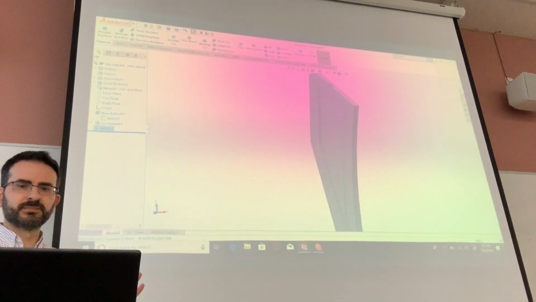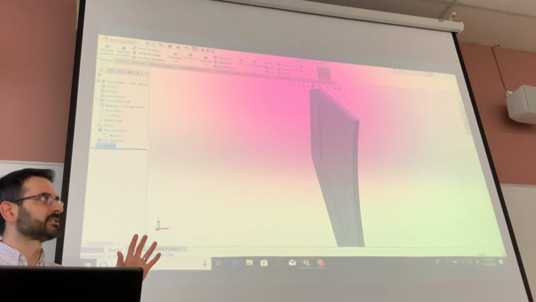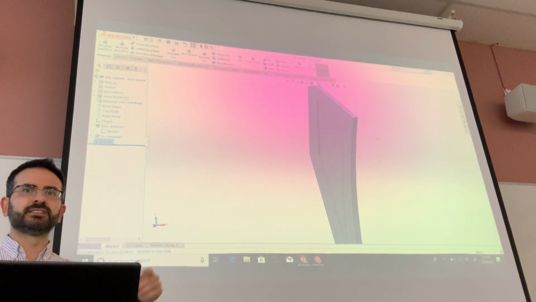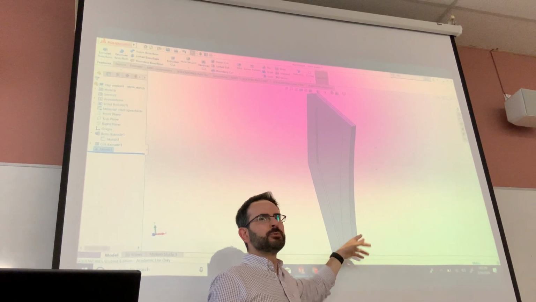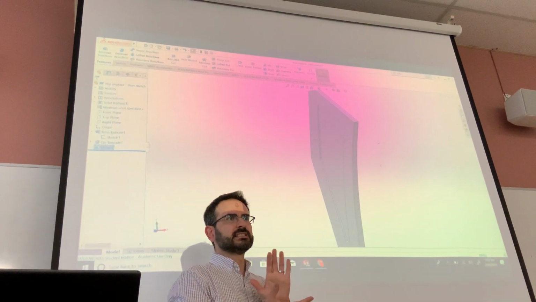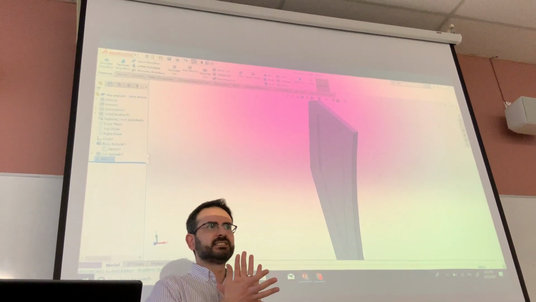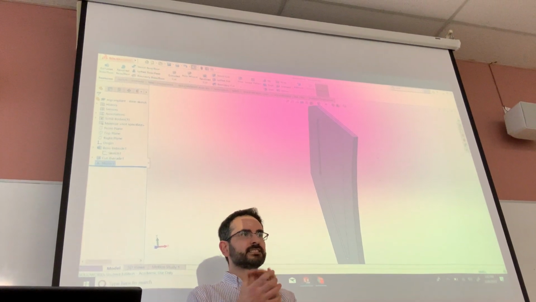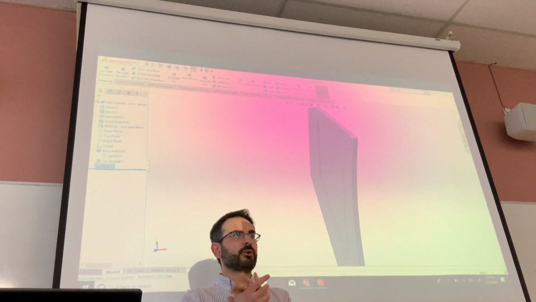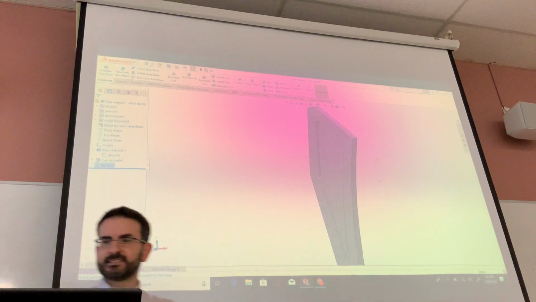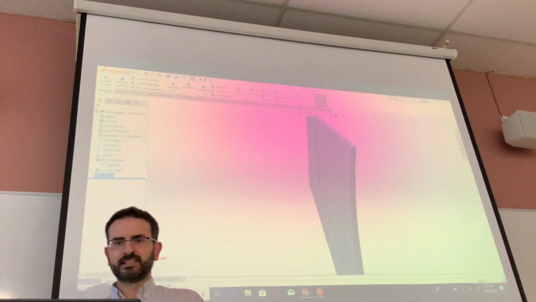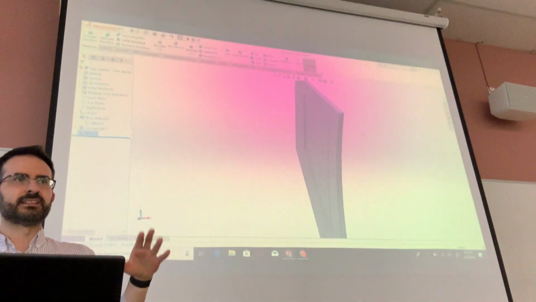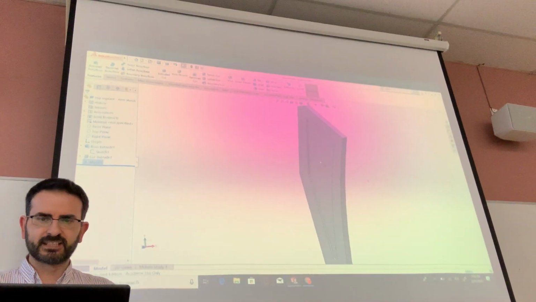One step that I'm skipping here, just for the sake of time, is doing the fillet for this one here. All these sharp edges, you may wanna round them off because otherwise they can be places where stress concentrates, which is something that you wanna avoid in a mechanical design. So you're gonna fillet all these things here. That's easy to do, but it takes a couple of minutes. I'm gonna skip it.